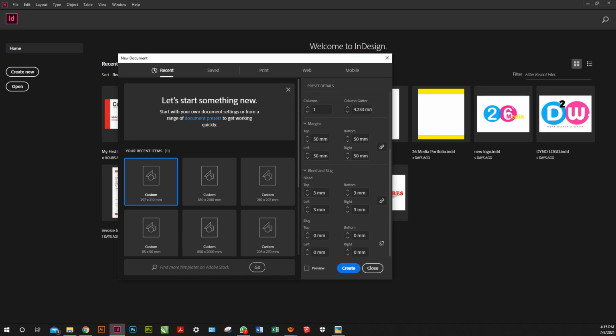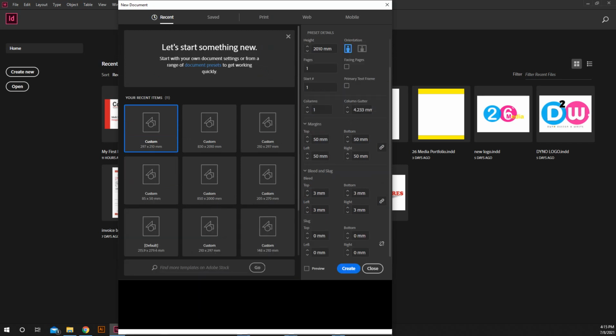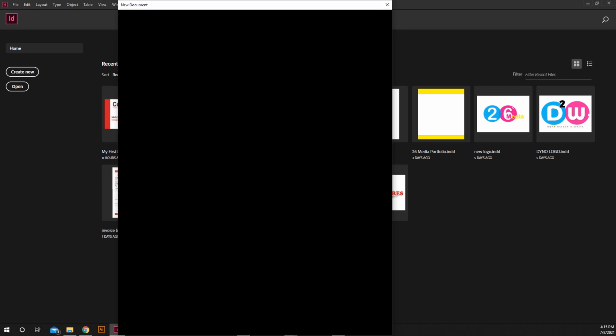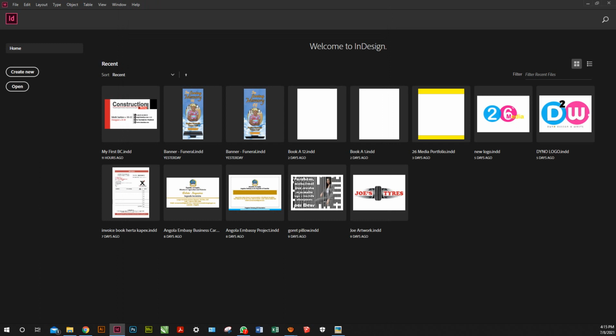So let me make it bigger so you can compare from the top to the bottom. 830 by 2010, or it can be 800 by 2000. It's the same thing. And one page; if you're making many banners or different designs, you can increase the number of pages. It's up to you. The column 1, the margin 50, so that you make sure all your content is within. The bleed is 3 to 5. Alright, things are fine. We are still at 5 minutes, which is not so bad. Let's kick start. This is some banners I've done.